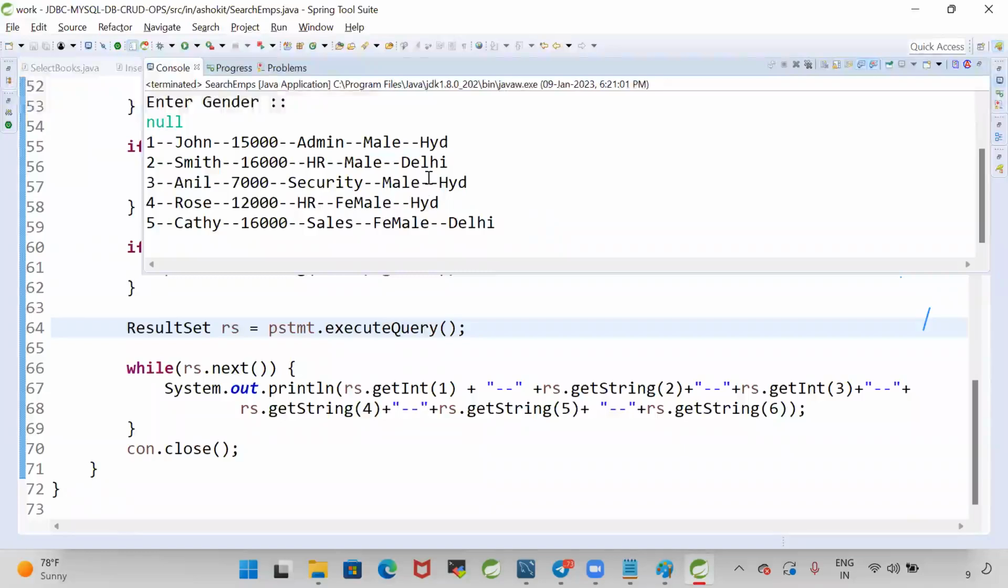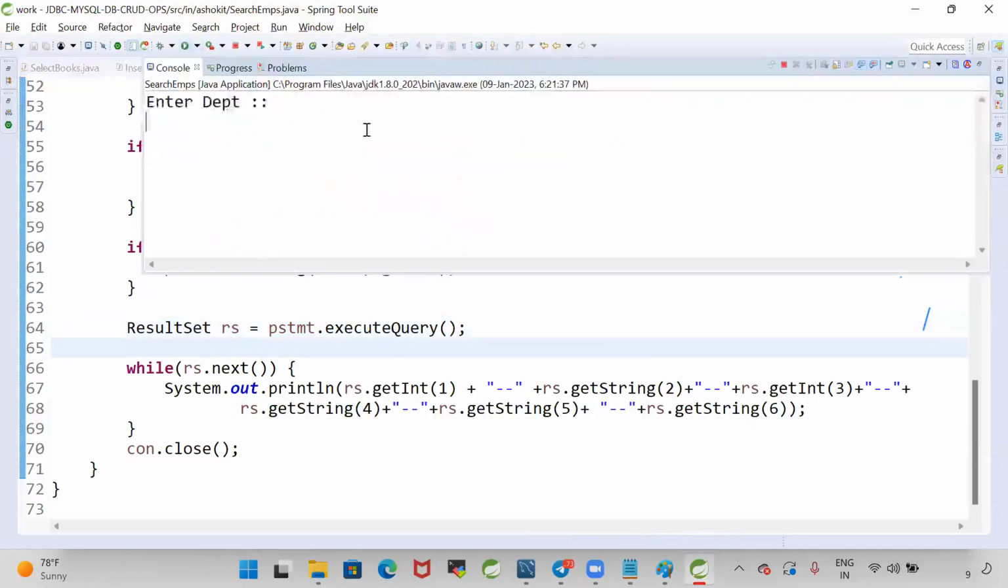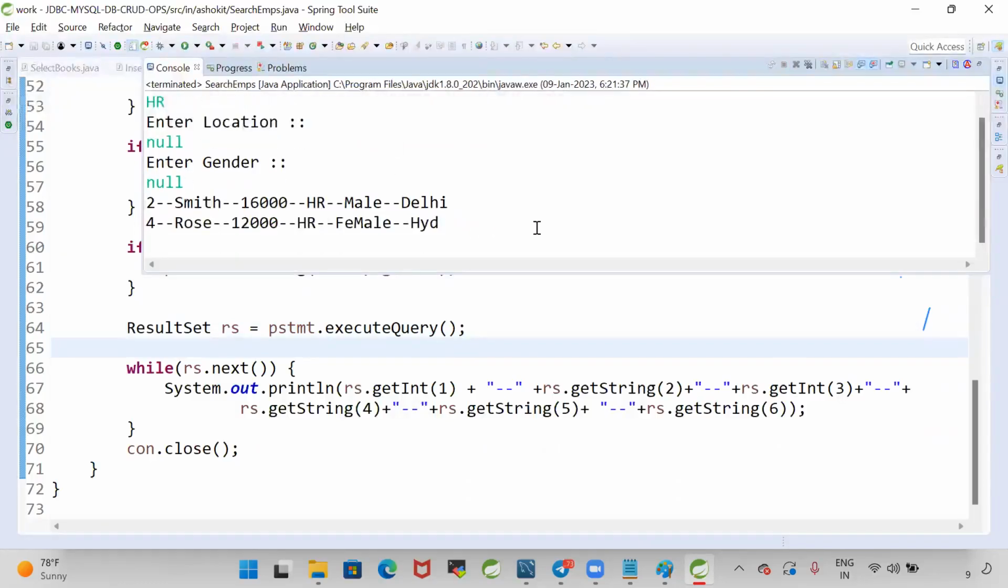Now here, let me give department as HR. Only department I will give. If I give only department, which records should we get? Smith record and Rose record. They belong to HR. Run. Department, HR. Location, null value. Gender, null value. Smith and Rose records are coming. Those 2 people belong to the HR department.